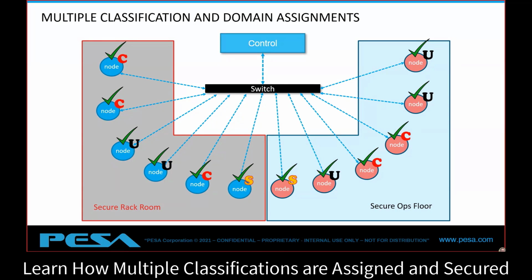So in this really simple example, we've got red C's for classified, we've got black U's for unclassified, and we've got yellow S's for secret, for example. So we've got three basic tiers of security here, and we're going to come up with a policy where the upper tier can see the lower tiers.